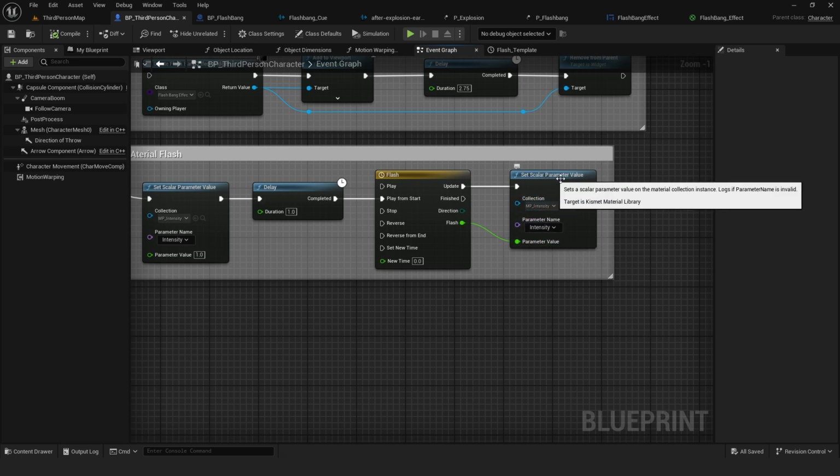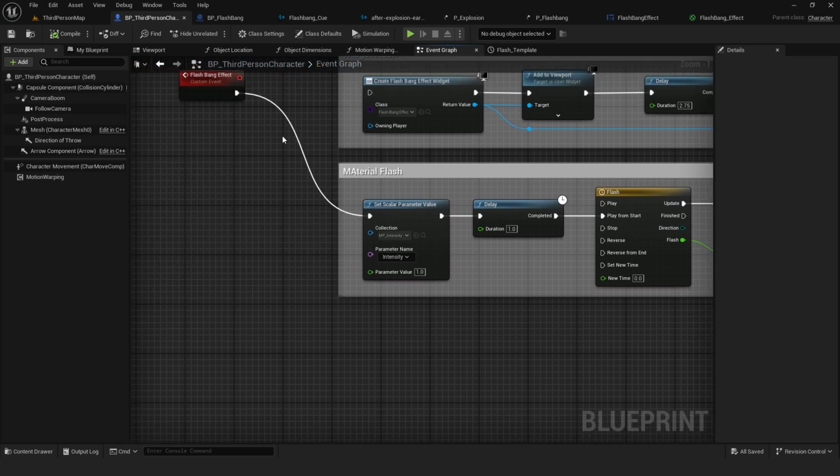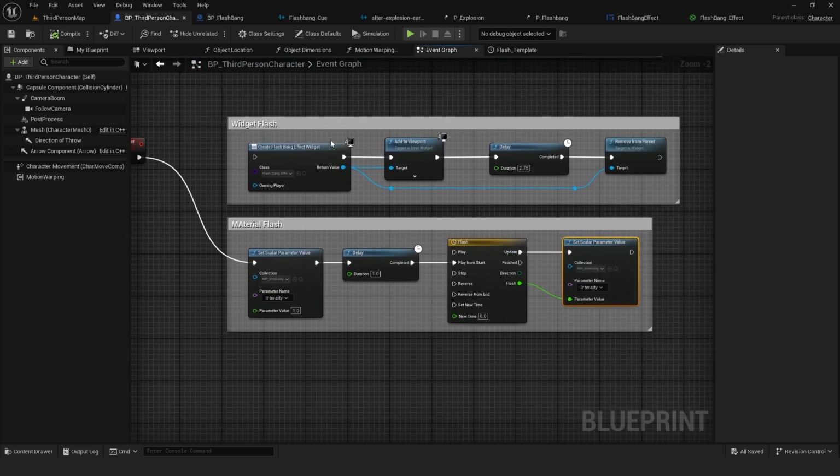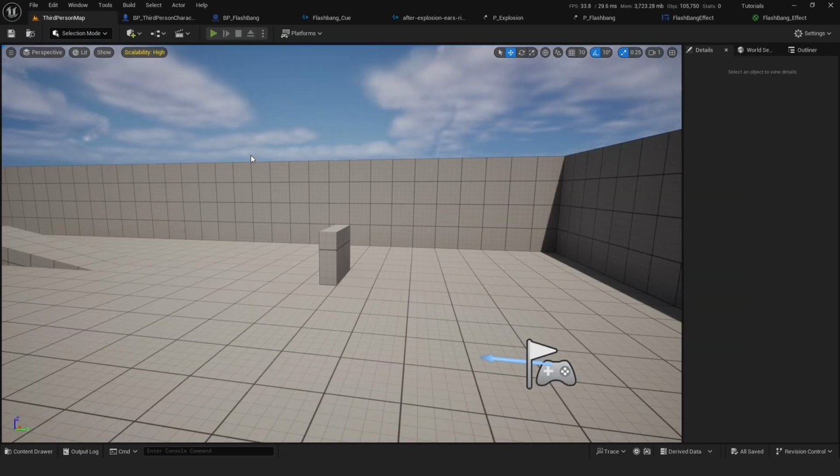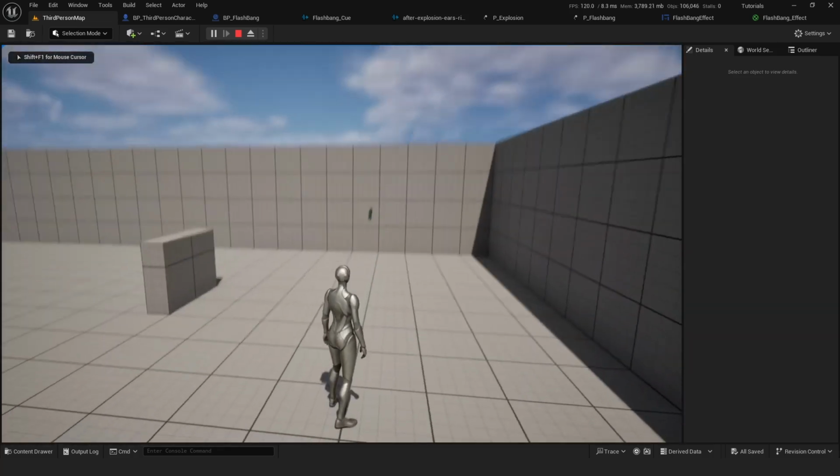Set scalar parameter value, which is the same node as here. We put it here. And this is now up to you if you want this effect or this effect. And you should have something like this.